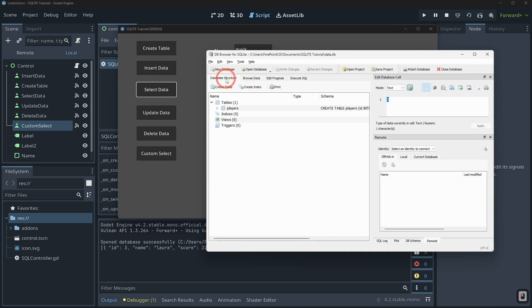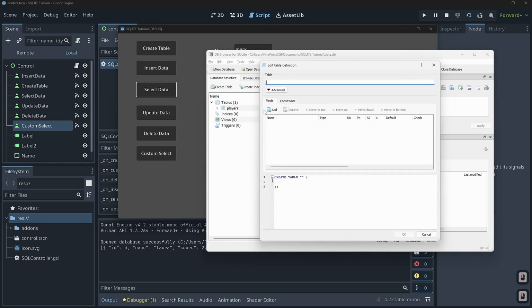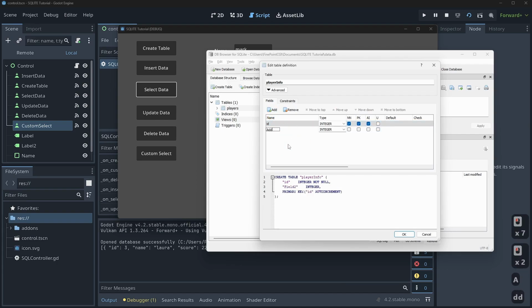So let's go to database structure. Let's create a table and let's call it player info. Let's go ahead and add in an ID. Let's make it an integer, not null, primary key, and auto increment. Let's add in another one and let's say address like that. And then we're going to make this into a text. We're going to go ahead and click OK.